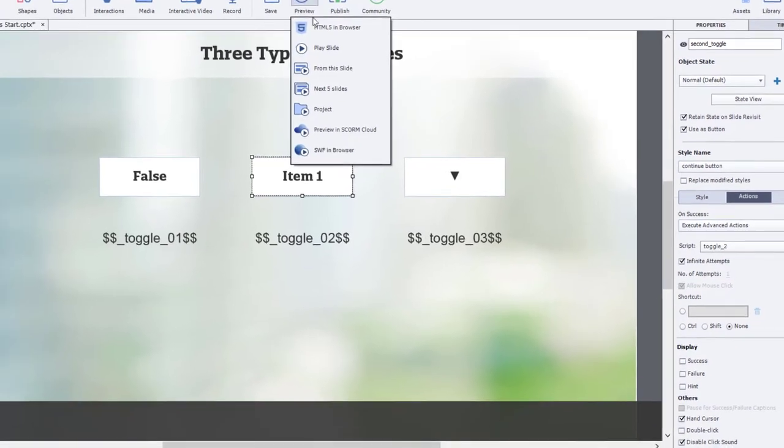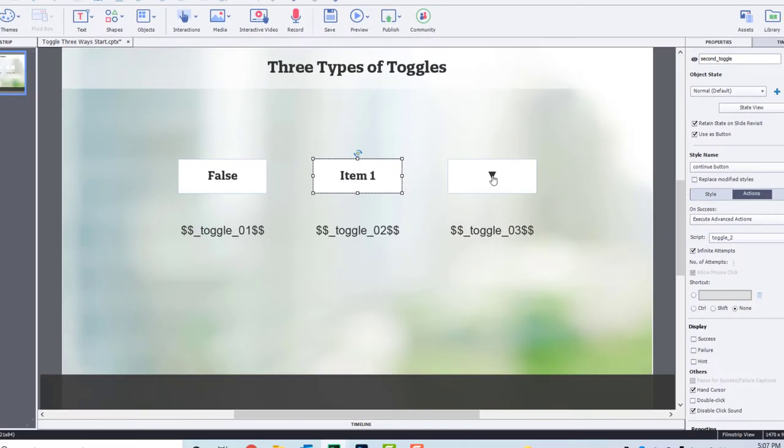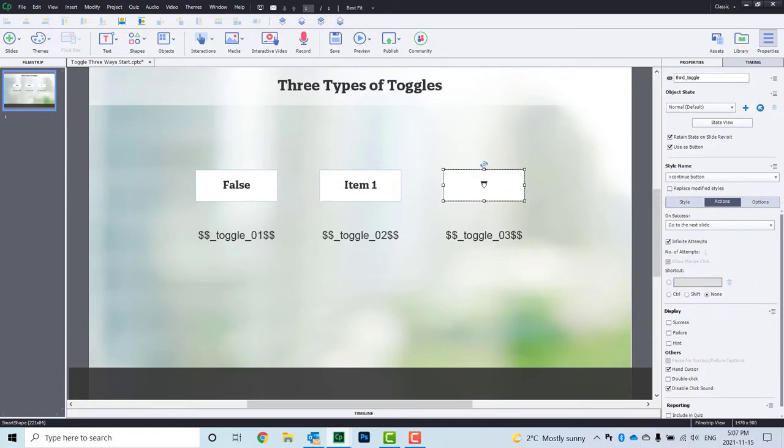Let's test this out. Okay, let's press item 1. Item 1 becomes item 2, 3, 4, and here's the real test. It doesn't go to 5, it goes back to 1 because we reassigned it in the second tab of that advanced action.